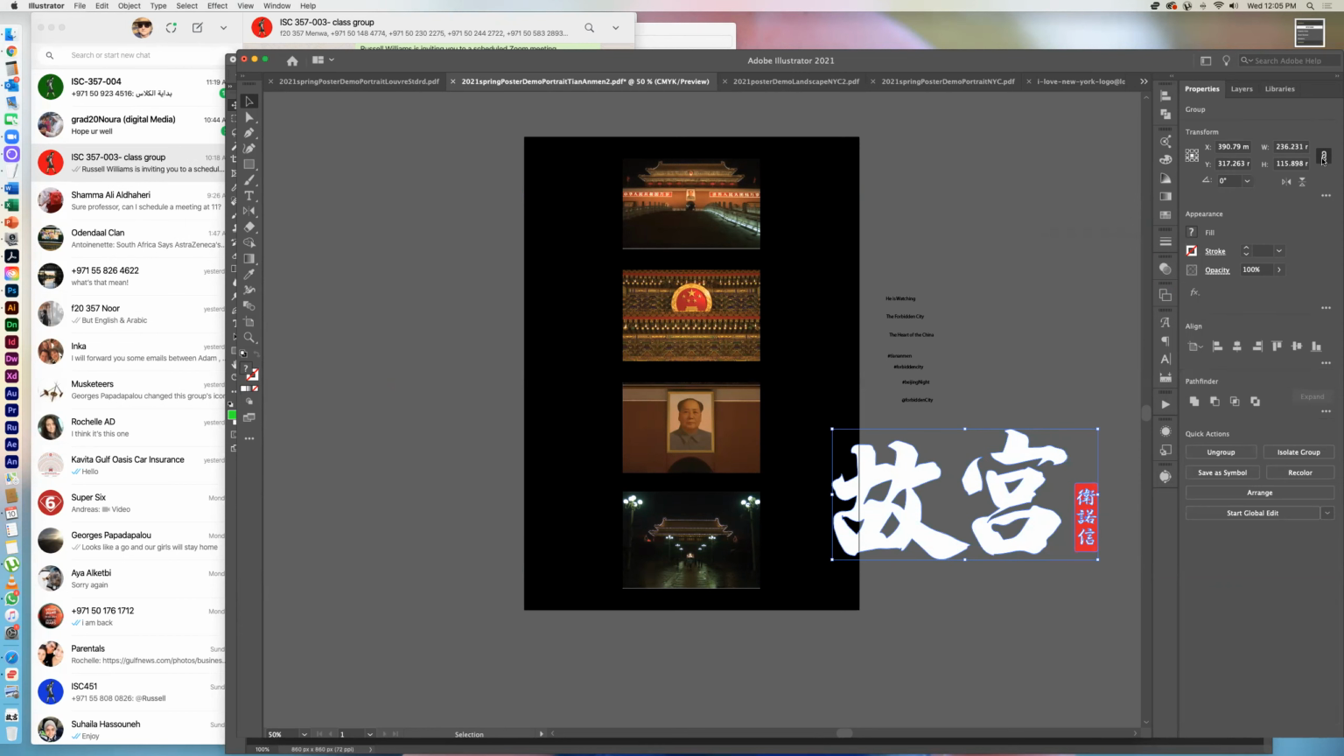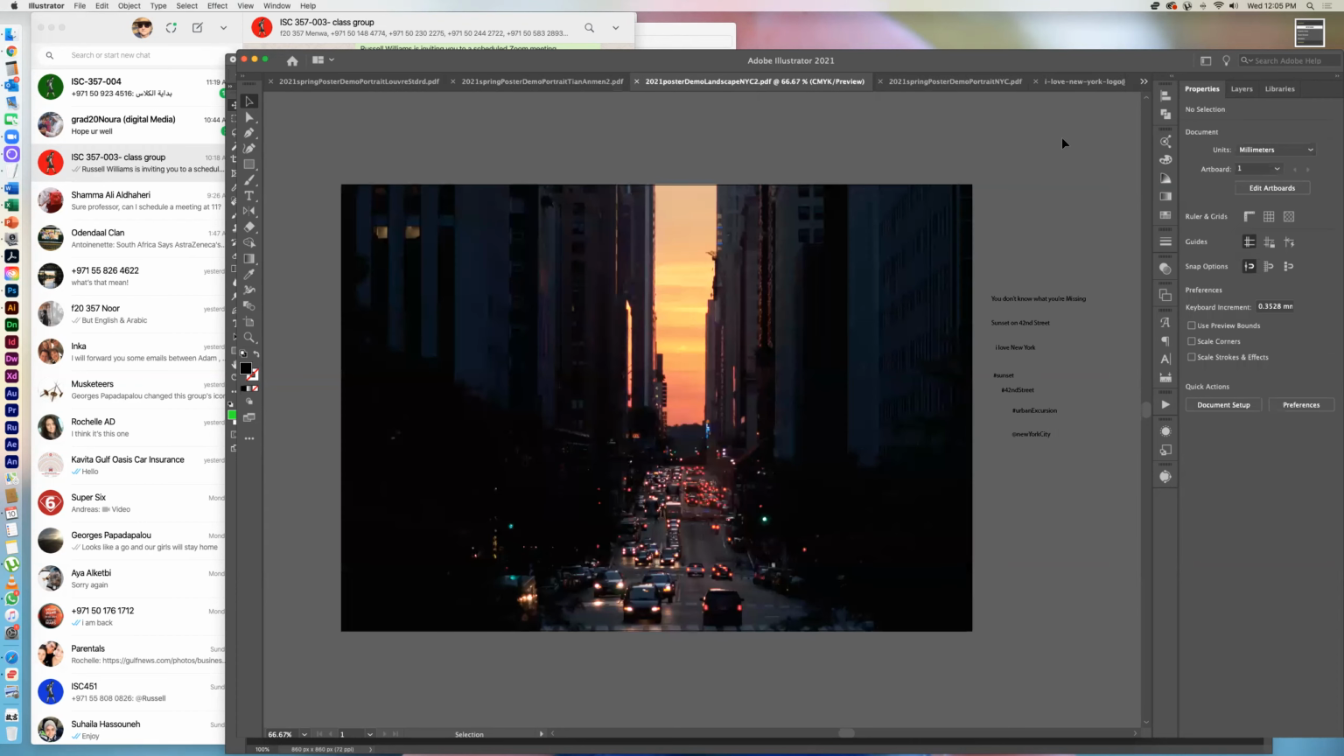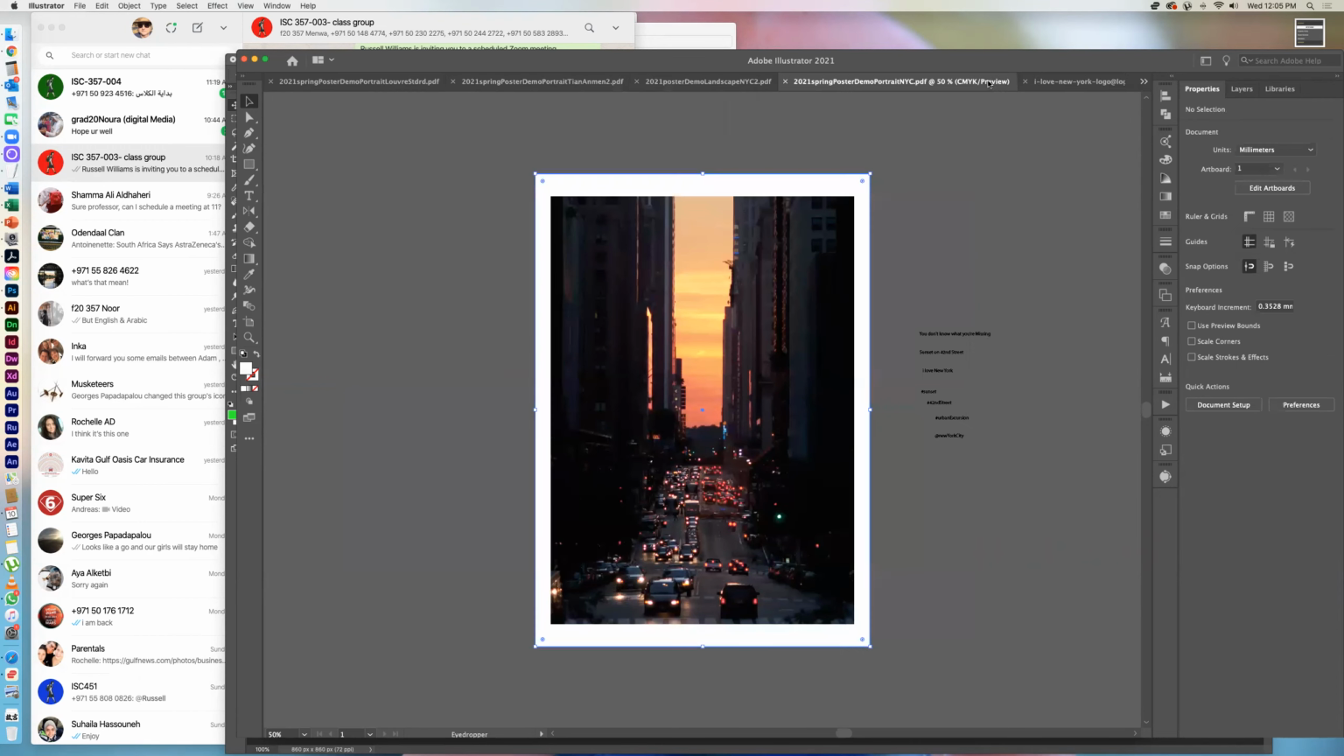I'll go back to Properties and make it smaller. Let's just see what I get with 100. Now I've got the start of how I can use it. It's still definitely too big. Okay, so I've got that one. I'll save that. Now I've got New York City, two images of New York City. Okay, I've got that one and that one.